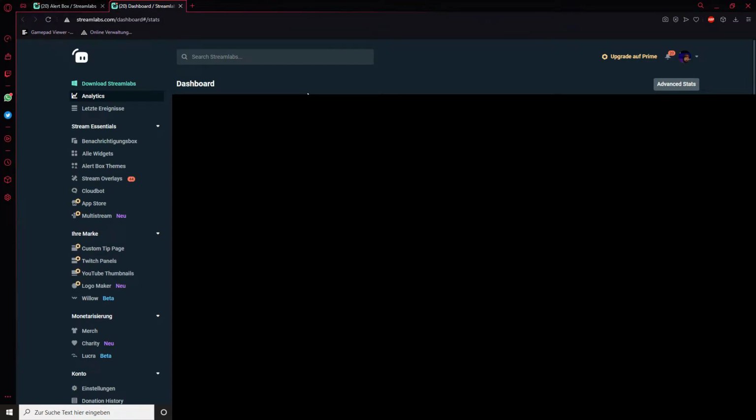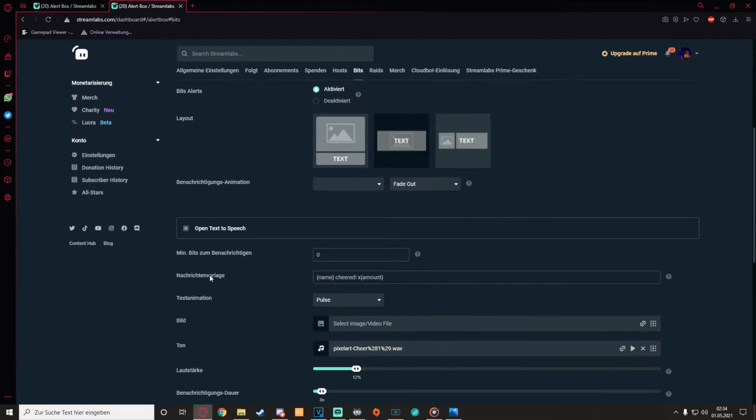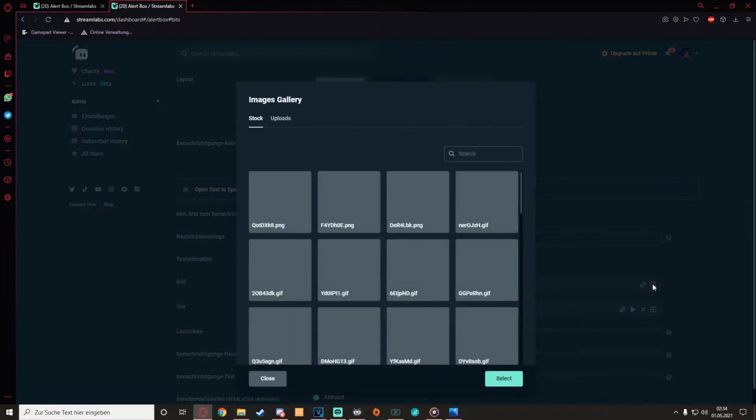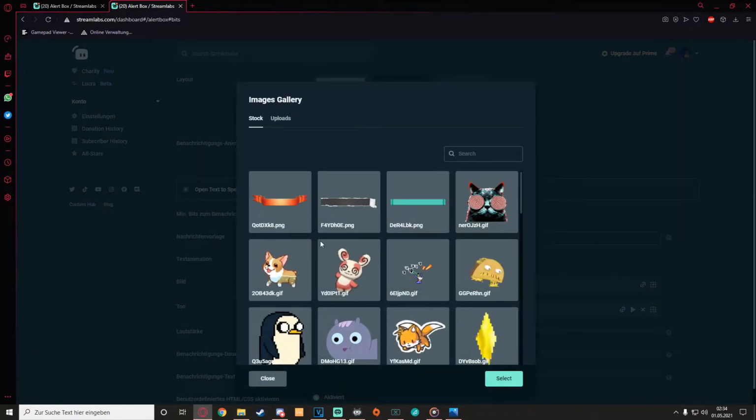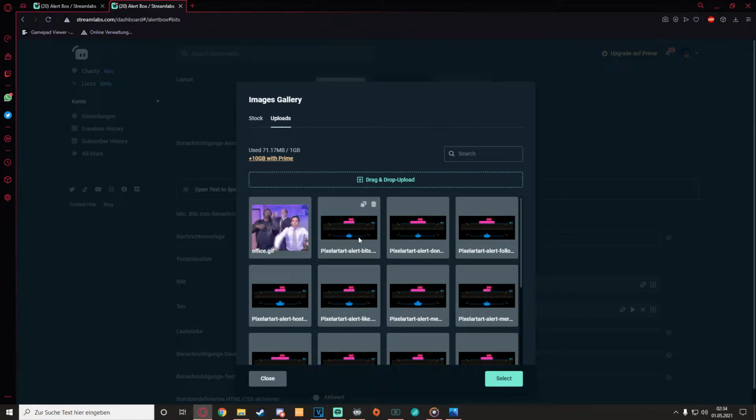This will open your Streamlabs dashboard, and here you go to your alert box. So here you have all of your alerts that you can customize. We're going with the bits now. Down here we can upload our file, and we'll just do that. Here you have your stock files, but you can also upload your own. You can see the same files as in my Streamlabs application.